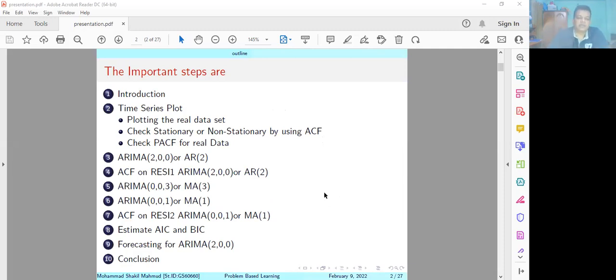First of all, I will talk about the introduction, then time series plot, then ARIMA(2,0,0) order selection, and ACF on residual for ARIMA(2,0,0). After that ARIMA(0,0,3), MA3 or MA1, ACF on residual 2, ARIMA(0,0,1) or MA1, and after that I will talk about the estimation AIC and BIC, forecasting for ARIMA(2,0,0), and finally the conclusion.